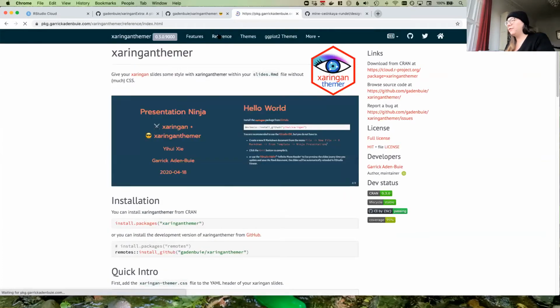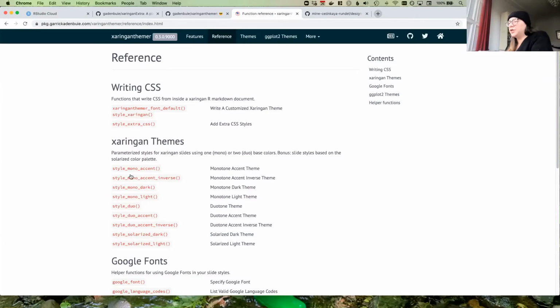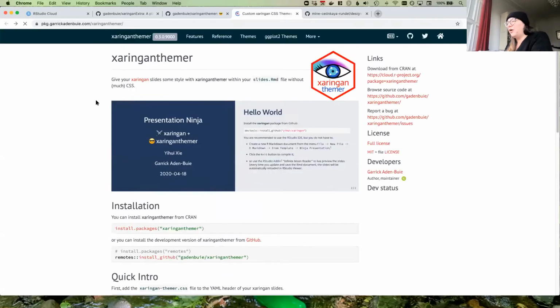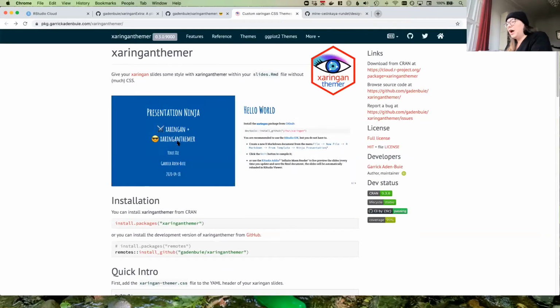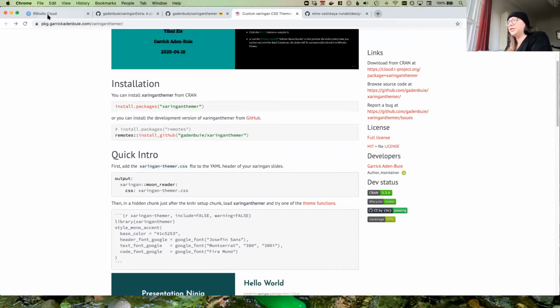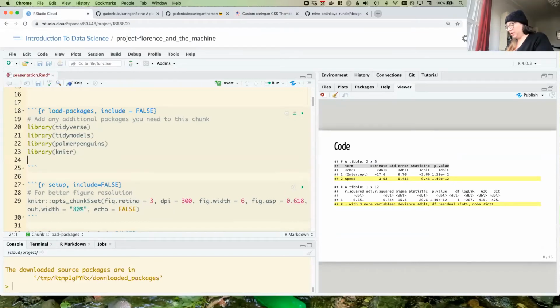While that's installing, if we take a look at the function reference, you can see that there are various themes that you can choose. You can pick 2 colors or 1 color, so that's the duo versus mono. There are some good examples here on the package main web page, and I'm just going to show you the implementation for one of them. We've installed the package, and I am going to load the package in my document.